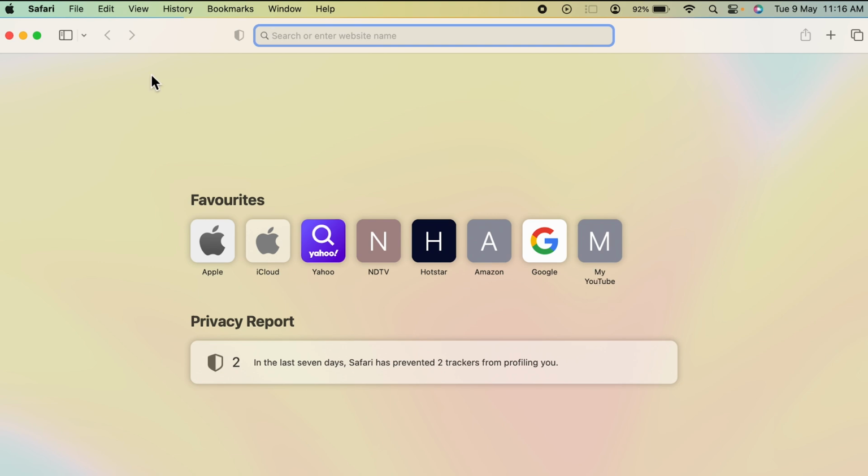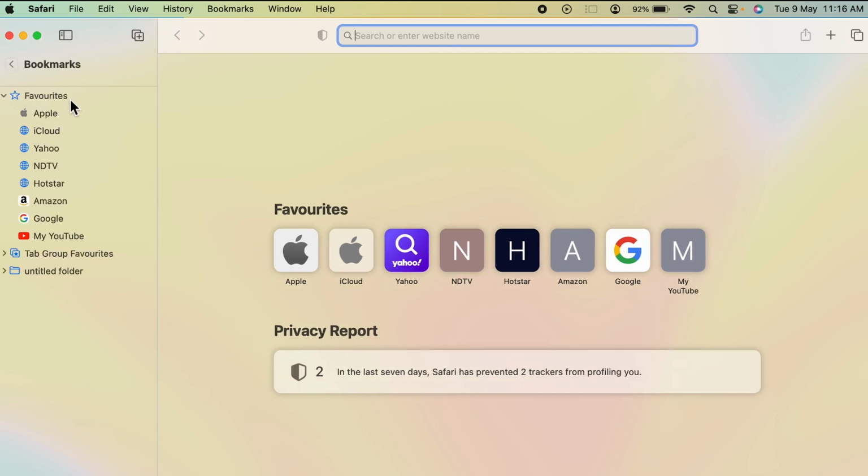To check this on the sidebar, make sure you go and select the show sidebar option, and under favorites you can check out your recently saved link. As we have saved YouTube as a favorite, it will be shown under this list. Now this was the process of adding YouTube as a favorite.